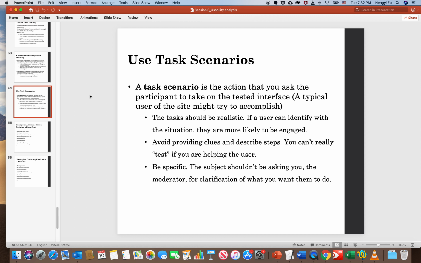First, the task should be realistic, because if a user can identify with the situation, they are more likely to be engaged. For example, if your participant is a father of two girls, do not ask him to buy gifts for two boys. The more realistic a task is, the better the result.